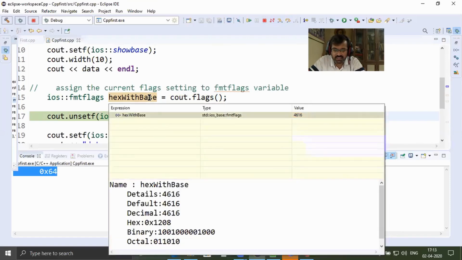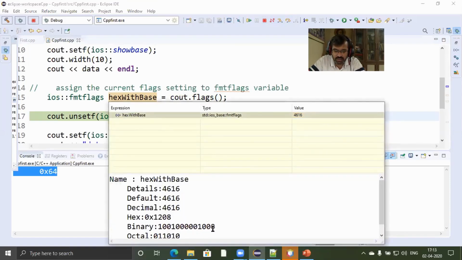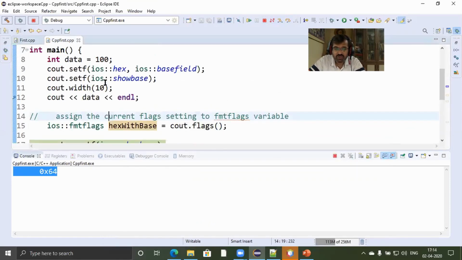Now look at this. This is important. Can you see the binary format at the bottom? So 0, 1, 2, 3, 4, 5, 6, 7, 8, 9, 10, 11, 12. Out of this, can you note एक flag, दूसरा flag और तीसरा flag. 3 flags on हैं. अभी कौन से 3 फ्लैग्स ऑन हो चुके हैं? हेक्स का एक ऑन है, बेस फील्ड का एक ऑन है और शो बेस का एक ऑन है.